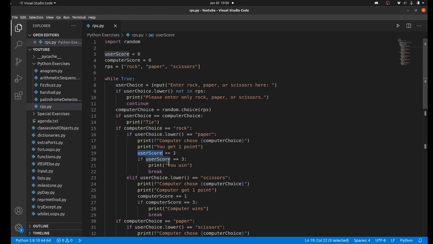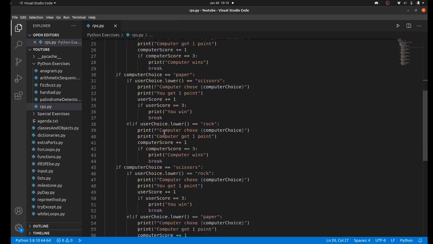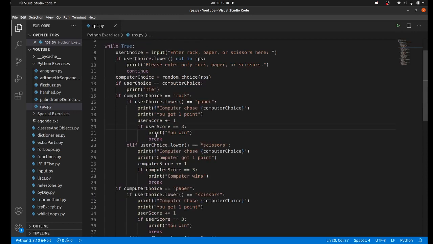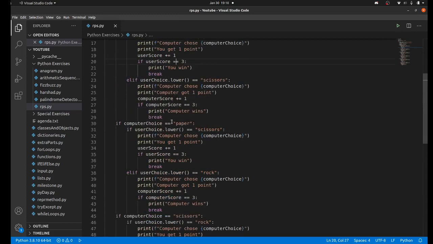Now, if the result of that is that the user score now becomes 3, then that means the user wins. So let's say the user wins 1 time, and then the second time, and then at the third time the user wins again, then user score, this variable over here, that would be 3. So that means then we can print you win, and we can break the loop, and that way the whole program will be ended. Now, what if the computer says paper?